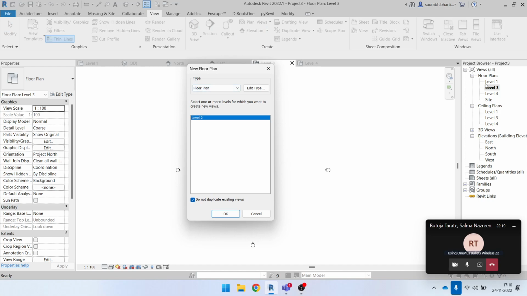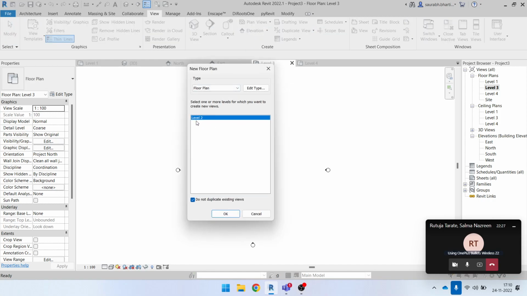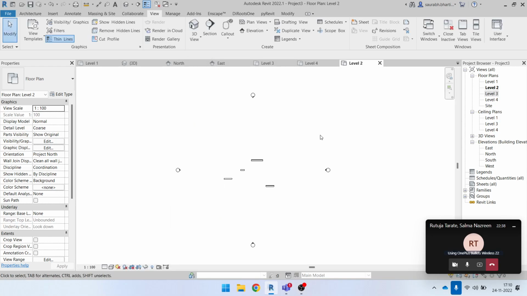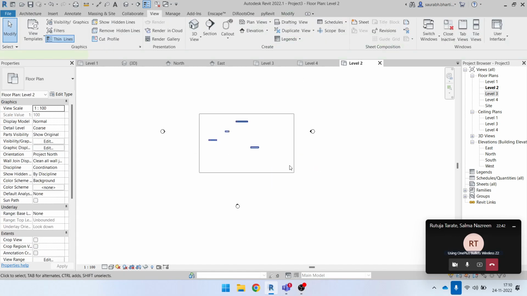So we are missing the level 2 floor plan. Here you can see when I go to view and then plan view, here you can find level 2, that is the missing one. You can even click on this do not duplicate existing, and you will get all the levels, but for now level 2 is enough for us. So I will just get back the level 2, and now you can see all the walls are present here. Okay, so these are the walls.